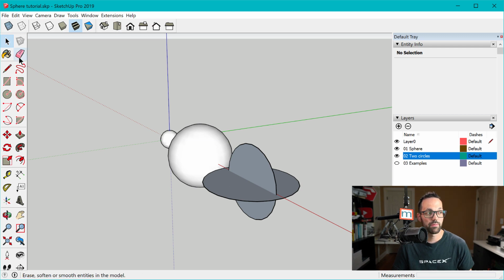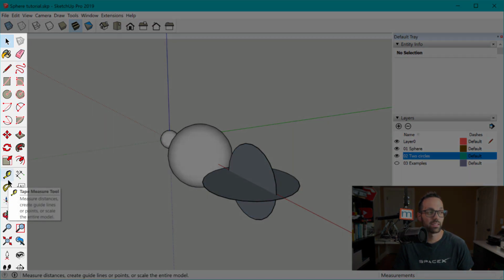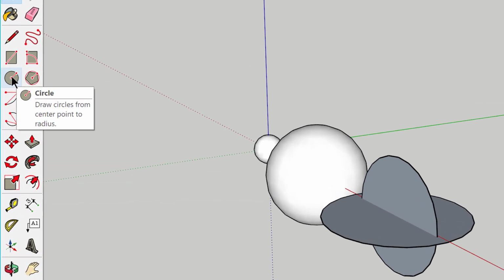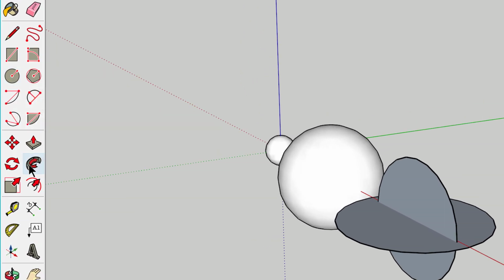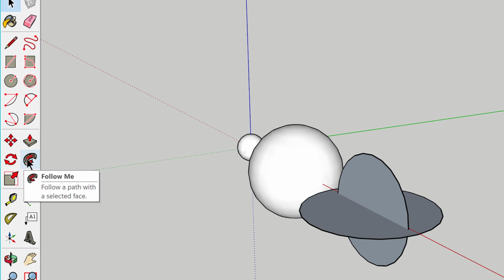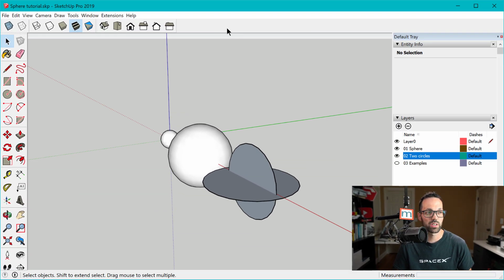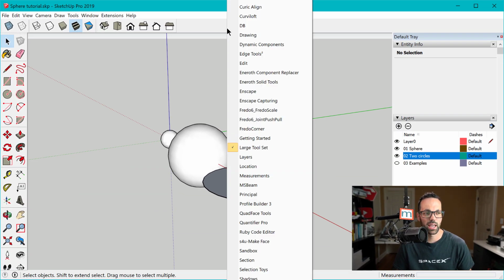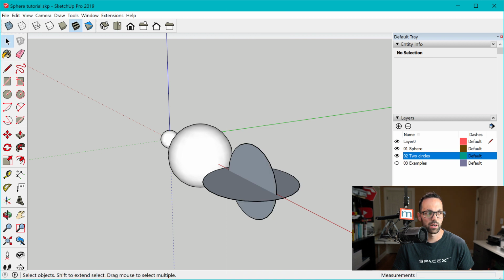And I recommend having the large tool set active because we're going to be using the circle tool right here and the Follow Me tool right here. If you don't have the large tool set active, you can right click anywhere in your toolbar area and just make sure the large tool set is checked off there, and you should see this menu appear on the side of your screen. So let me show you exactly how this method works, and then we're going to dive in step by step on how you can create these circles and use the Follow Me tool to create the sphere.